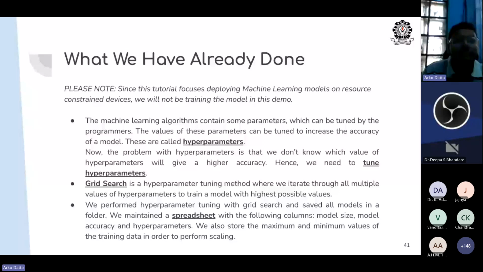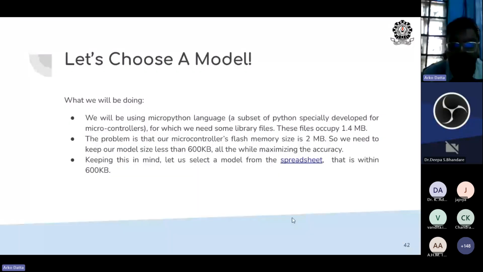What we should do is use grid search. What is grid search? We have a fixed set of values for a certain hyperparameter. We go through the set of values one by one, place each in the model while training, and see what the accuracy is. After the grid search is complete, we see which hyperparameter values give the better accuracy. After that, we maintained a spreadsheet with some columns and model size, which I can actually show.